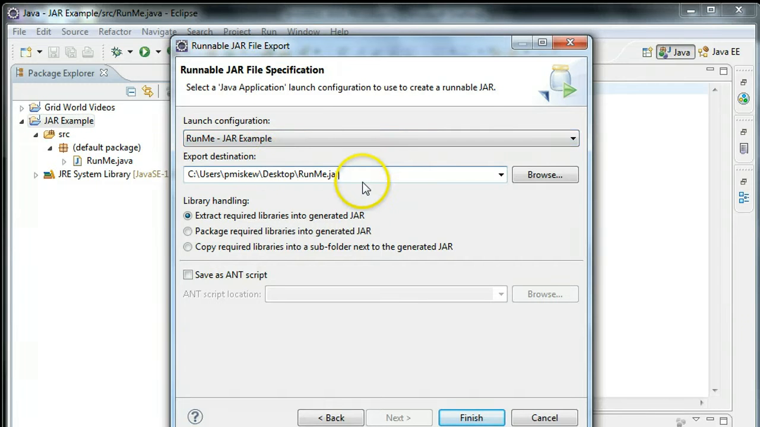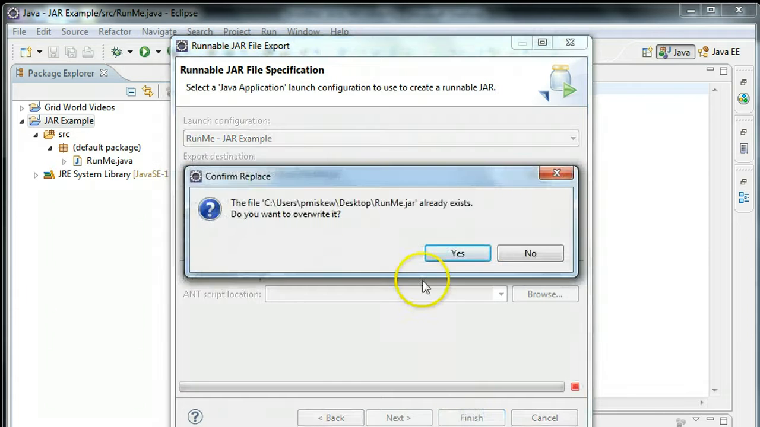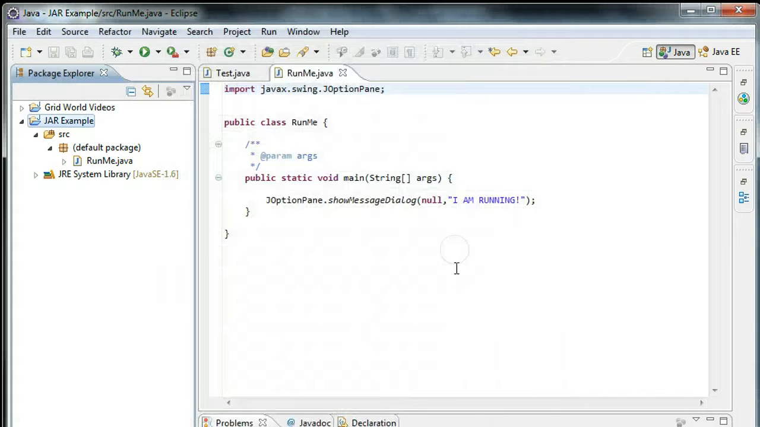And now what I'm going to do is, this was another one I made. Oh, nope. This is good. I want to call it runme.jar. It's actually filled it in for me this time. You'll notice that it might not have filled this in for you. So what you can do is you can select browse and then you can navigate and call it whatever you want. So now I'm going to hit finish. So it says runme exists. Say yes. So you can see I've done this already.